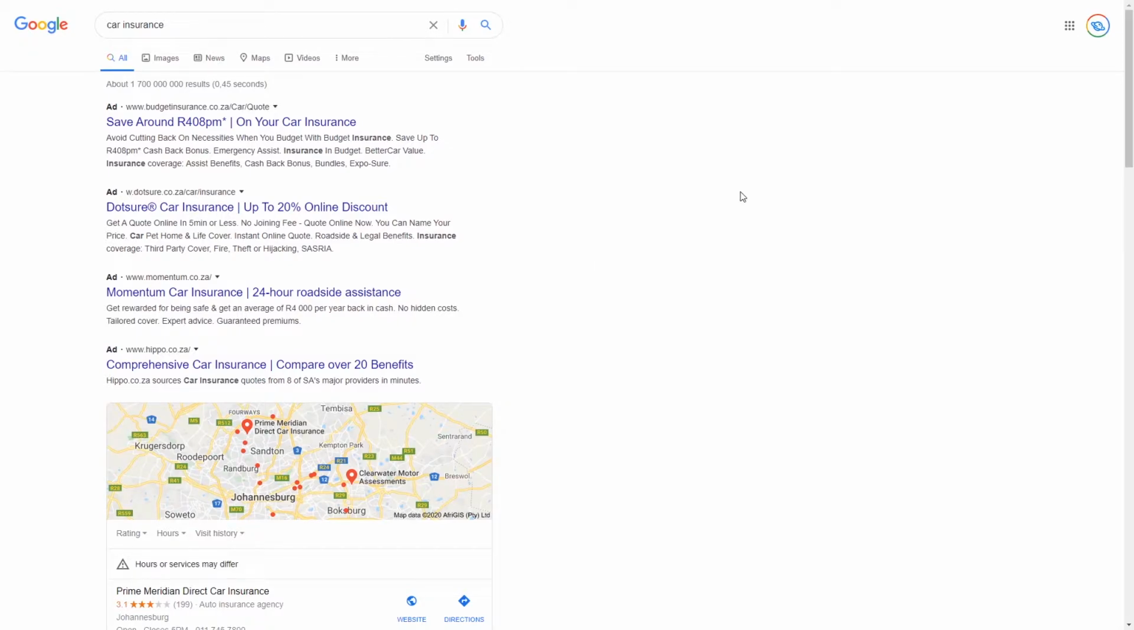Right, so let's say you're Google and you have 3 companies, and all 3 companies want to pay you so that they can appear on the search results. How do you then determine which one should come in the top position, which one would be second, which one should be the third position?